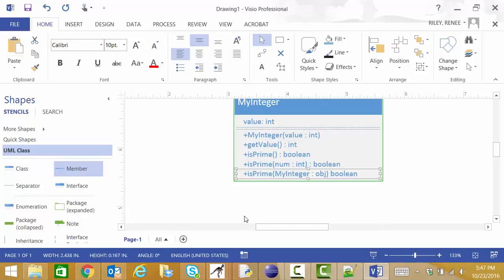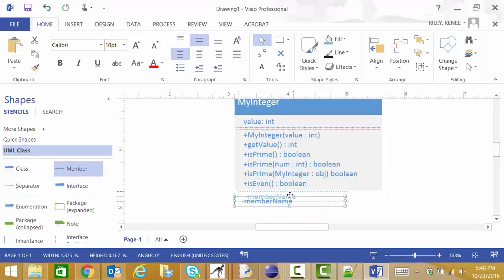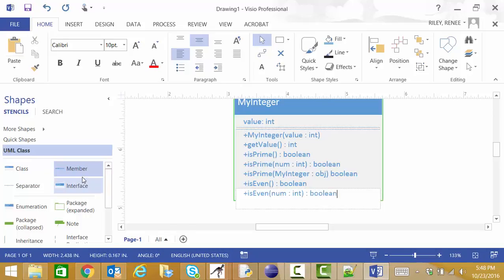Now we need to create some other methods here, isEven and isOdd. And we're going to do the same thing for each of those. So let me do that real quick. First of all, isEven with no parameter is going to return a Boolean. Let me put this down here. isEven with an integer named num is going to return a Boolean. And isEven being passed a MyInteger object will again return a Boolean. Oops, I see I left out a colon in this one. Be very careful.